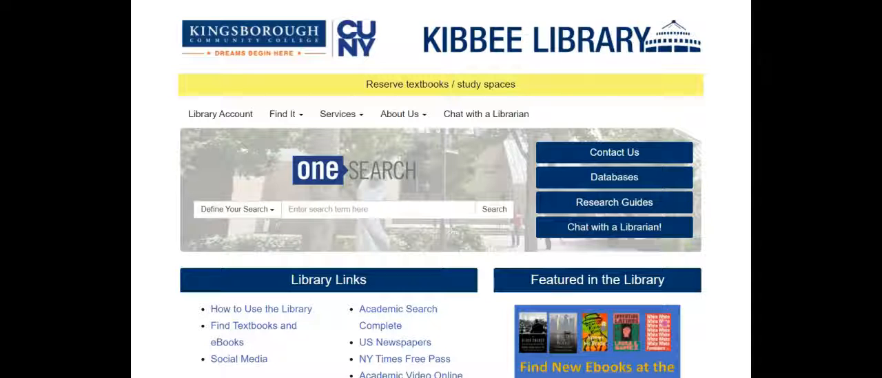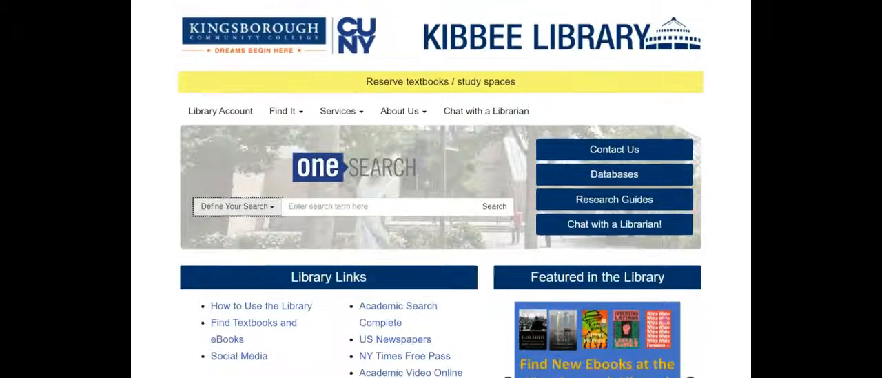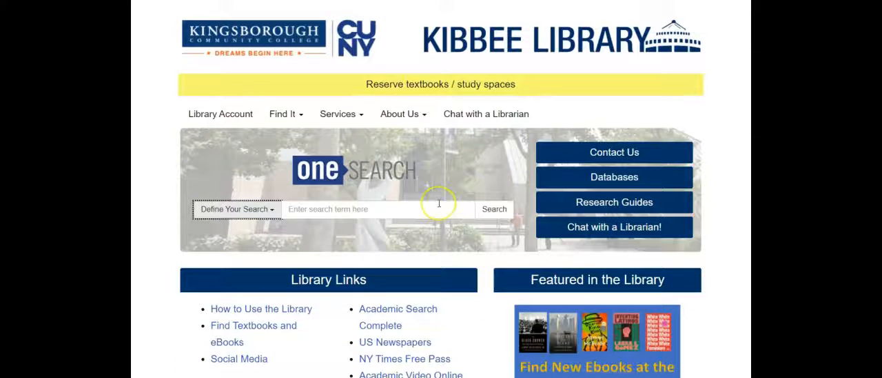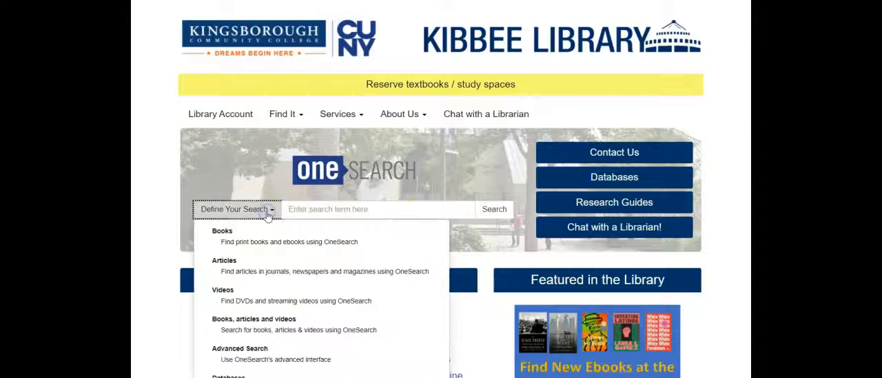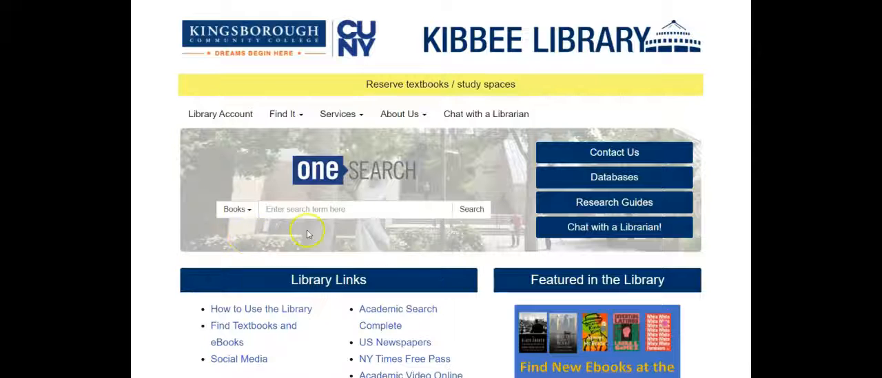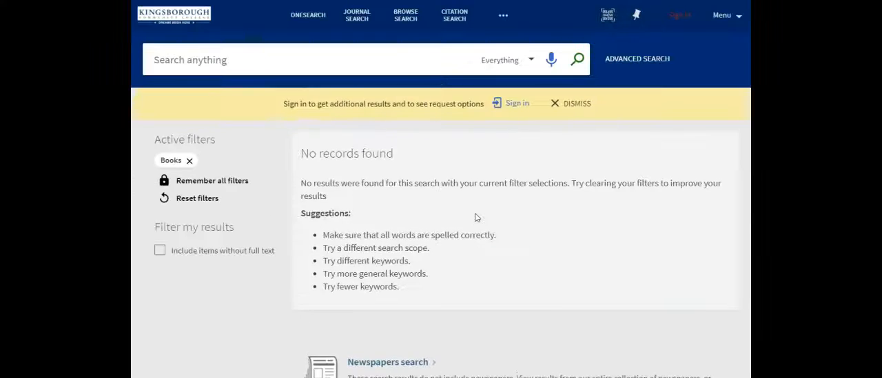This video will explain how you can renew any book you have out on a loan on the online catalog. You will need to be on the library website, which looks like this currently. At the center is our OneSearch search box, the access point into our online catalog. Open up Define Your Search, select Books, and then click on the search button. It will take you automatically to OneSearch.